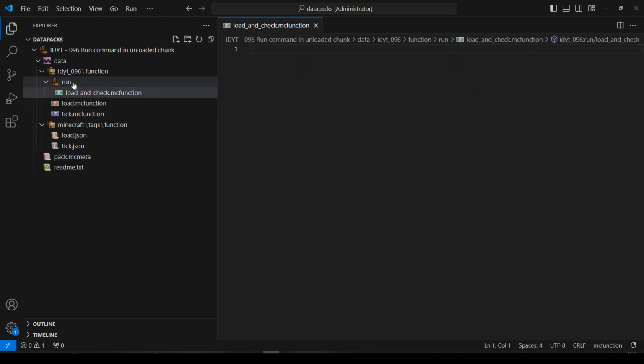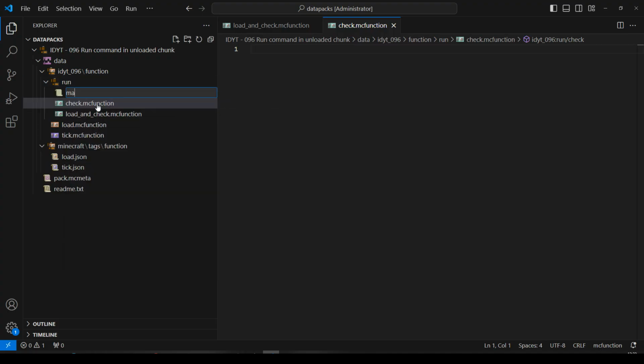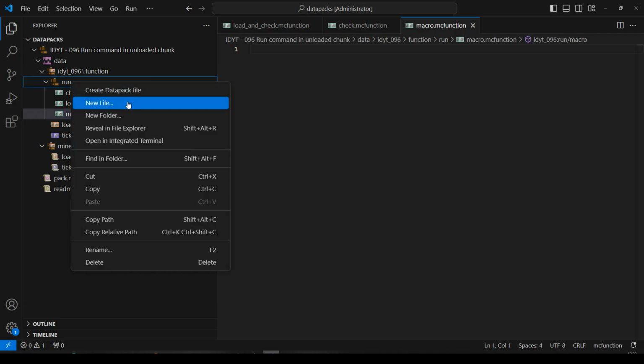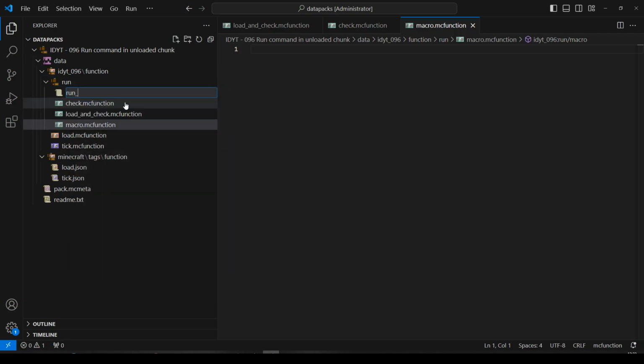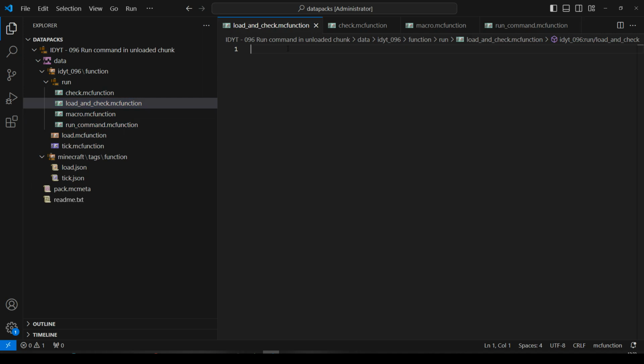Copy that. Load and check is going to call check. Check is going to call a macro. And the macro will call run command. Okay, that's all we need. Right. Let's go to load and check, and let's write an example of how this will be called.